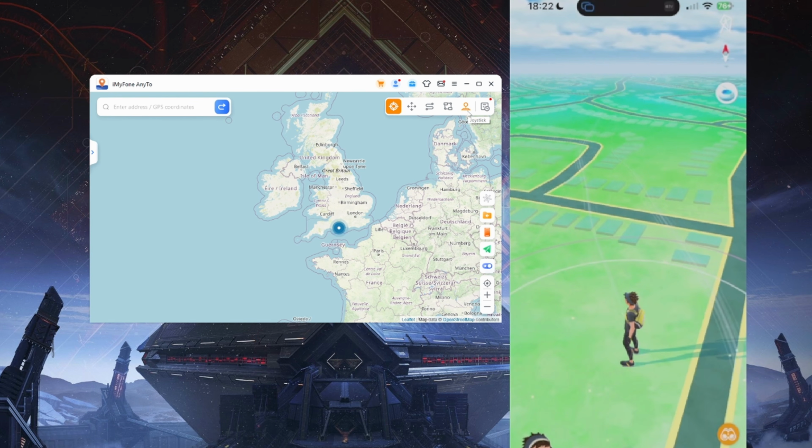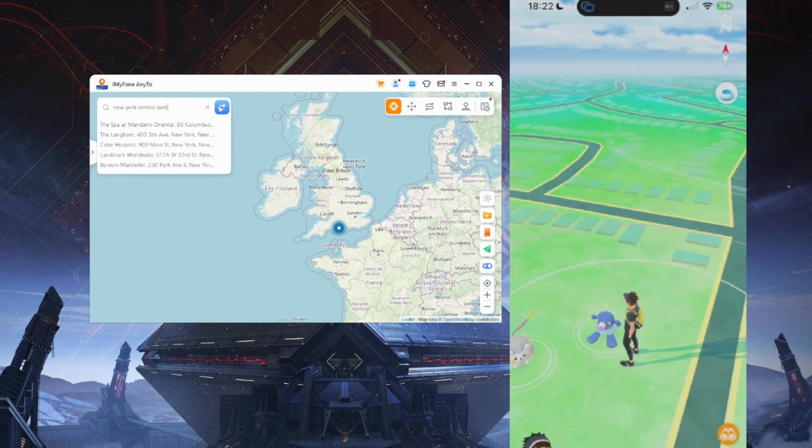And then, of course, the joystick, which is popular with everybody and probably the most popular thing alongside teleport mode. Now, what we're going to do today is start by teleporting. So teleport, we're going to go ahead and go to New York Central Park. So you just type in where you want to go, click the arrow button. It's going to bring up a lot of different places in New York.